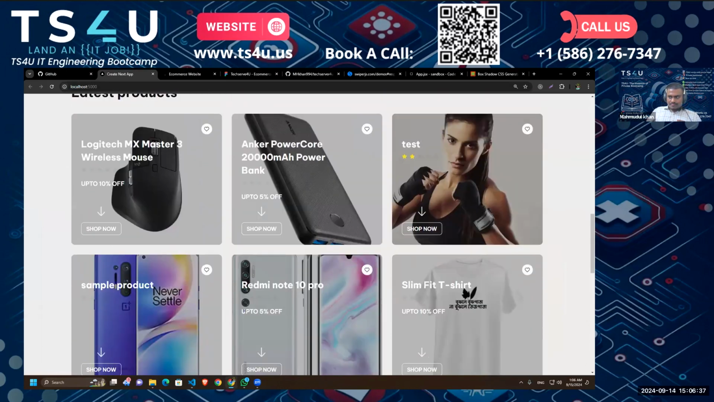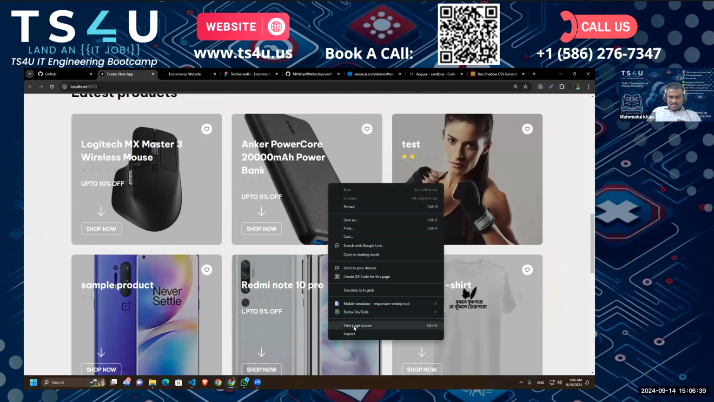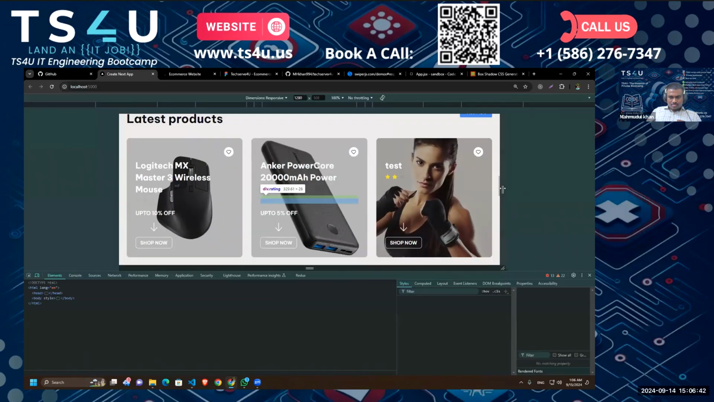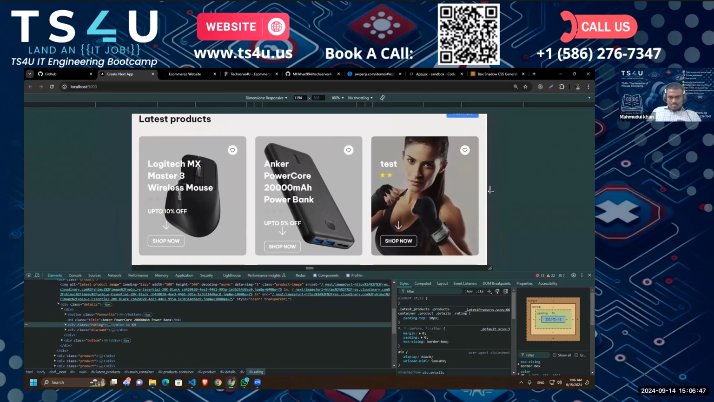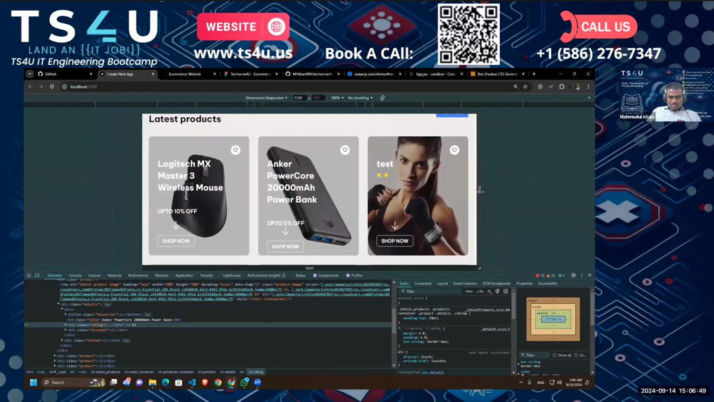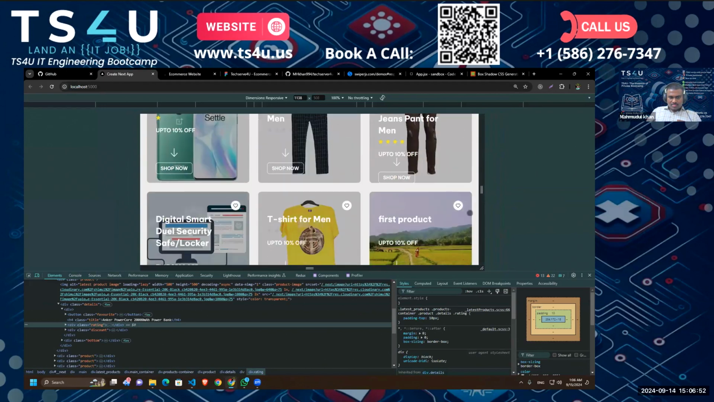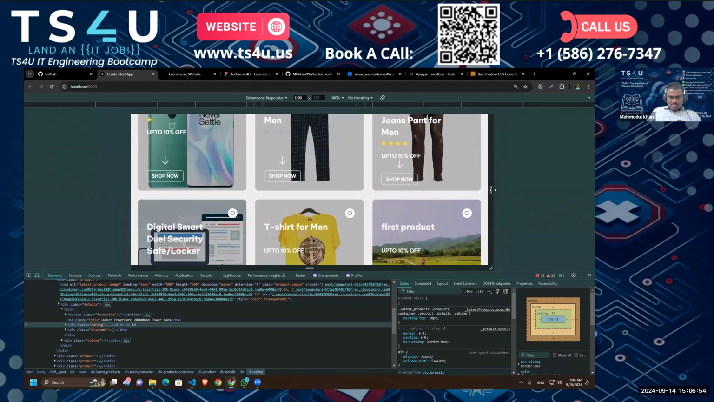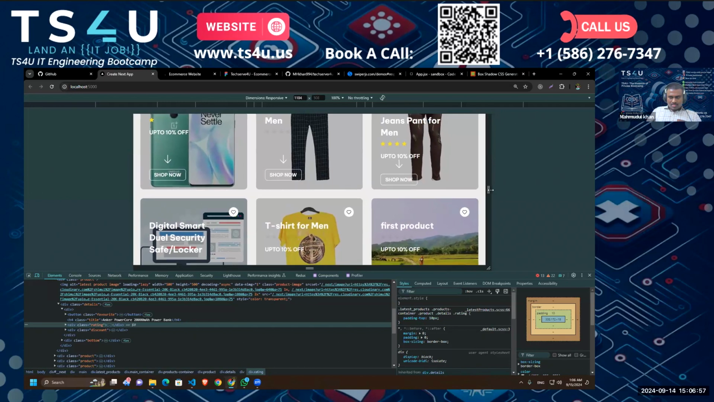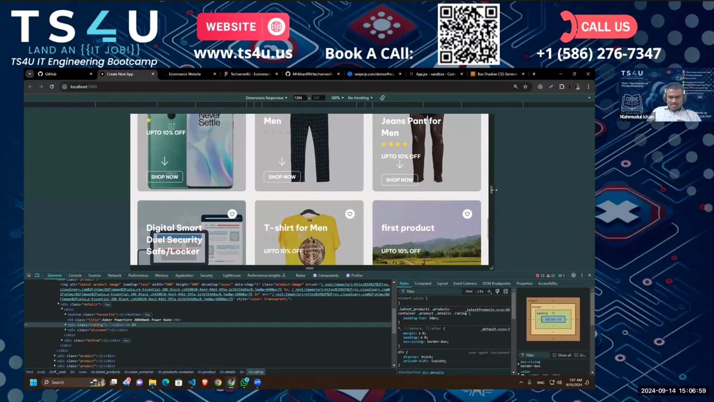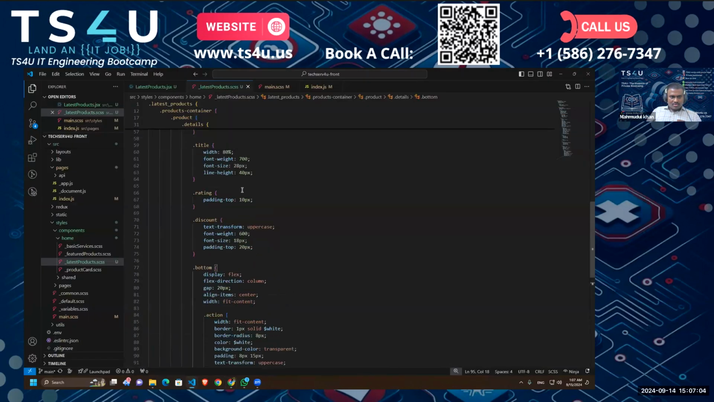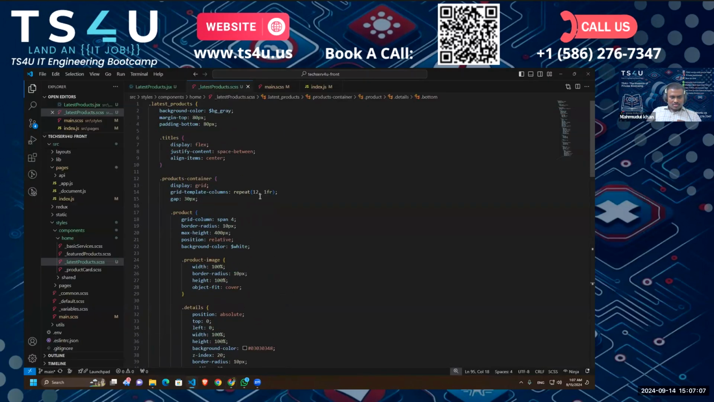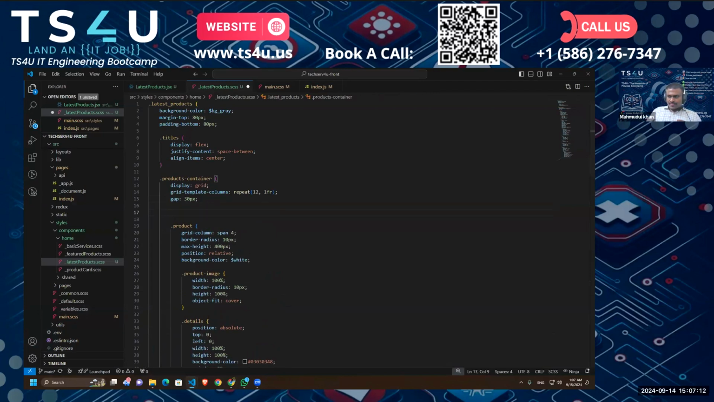Okay, let's handle the responsive part too. So it breaks the UI, I think somewhere in between 1100 and 800, let's say. Yeah, so let's add to our product container. Let's go to our product container.